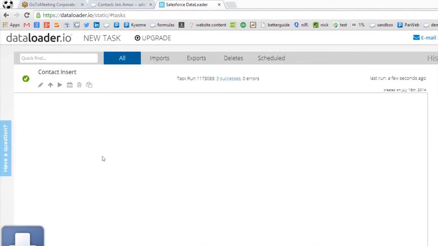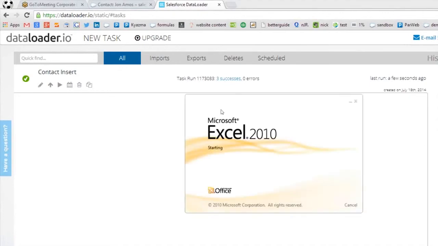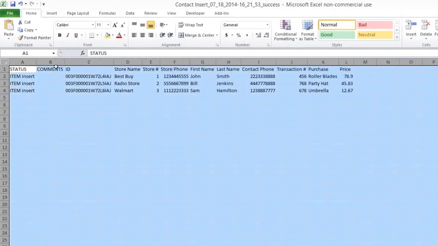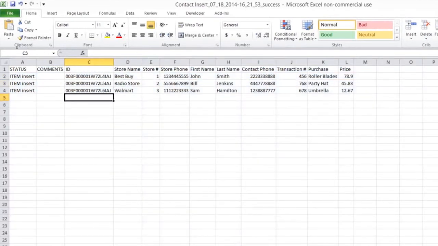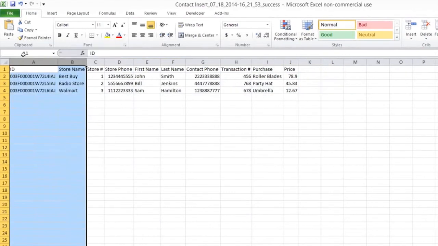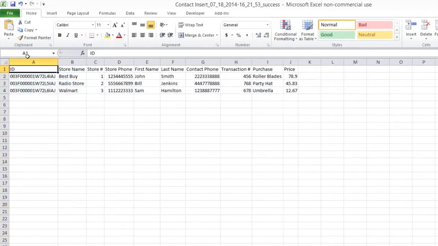And every data loading software is different. It might appear somewhere else, but either way, we want the success file. What the success file does for me is it gives me this ID number, okay? And it gives me comments in case there was an issue. So I'm going to delete the comments, I don't need them. But I do need this ID because eventually we're going to relate all these, right? So I want to know the contact ID. I'm going to call this contact ID.